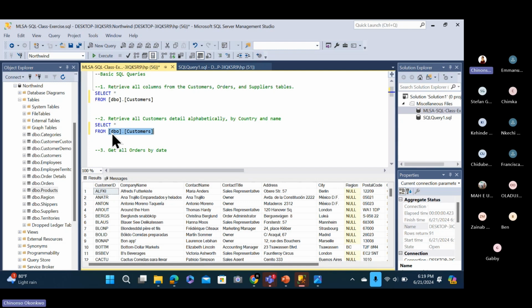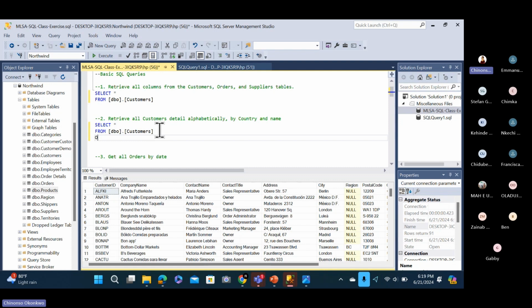And then finally, there is the saying alphabetically by country and name. So what does this tell you? Alphabetically, A to Z, Z to A. This tells you that you need to what? You need to use the ORDER BY.